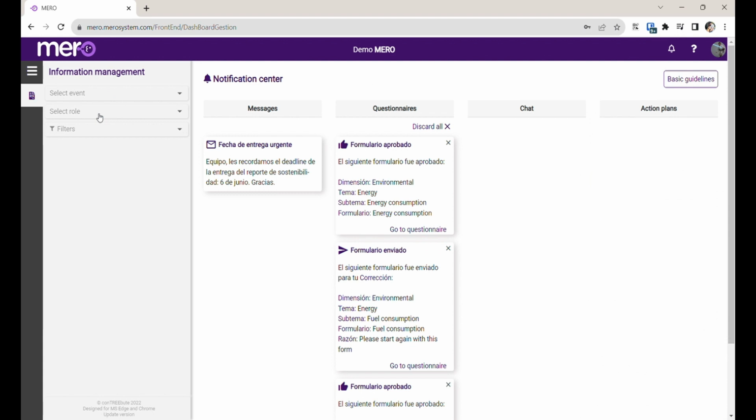Now, let's take a look at the navigation menu located on the left side of the screen. The logos on the black vertical bar represent the system modules. In the case of Luke Skywalker, only the Information Management module is enabled. However, when we look at other profiles, you will see how the other modules appear here.